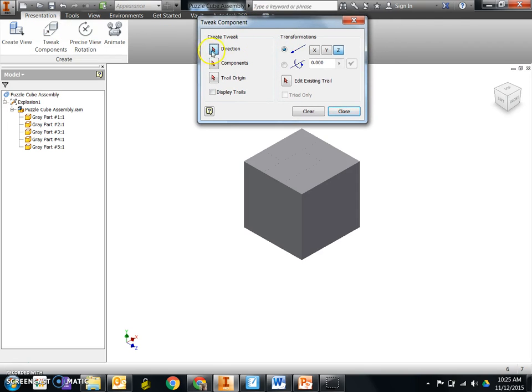We'll start by following the directions in the PowerPoint and using the direction tweak, and under transformations, we'll make sure the radio button for linear translation has been selected. Notice when I put my mouse over the top of any of the parts, whether it's the faces or the edges, it gives me a new coordinate system. This is different than what we see in the UCS. So my orientation changes depending on where I'm selecting on the different parts.